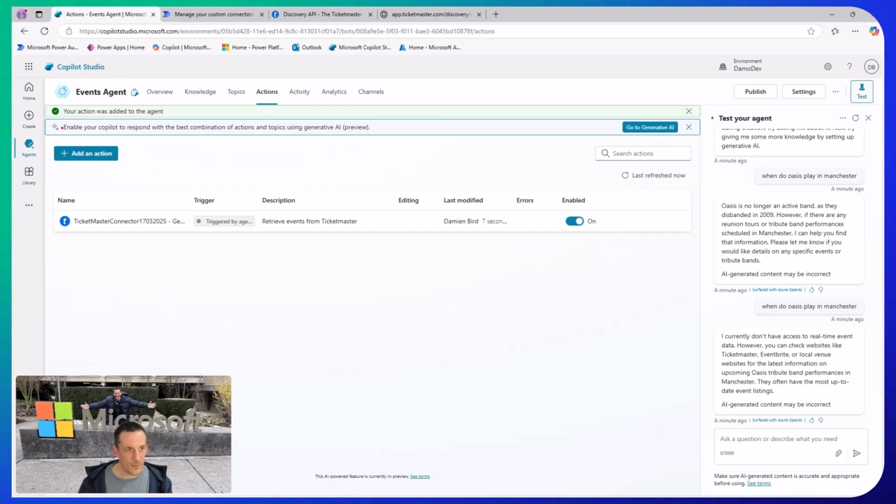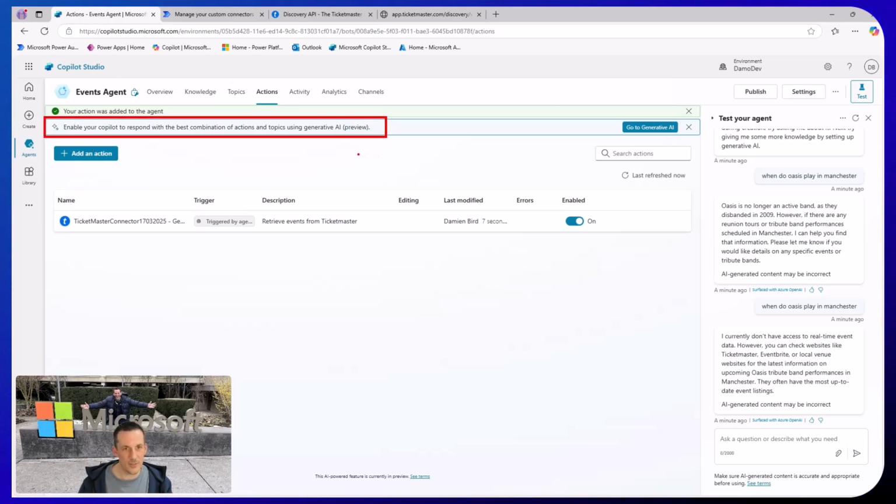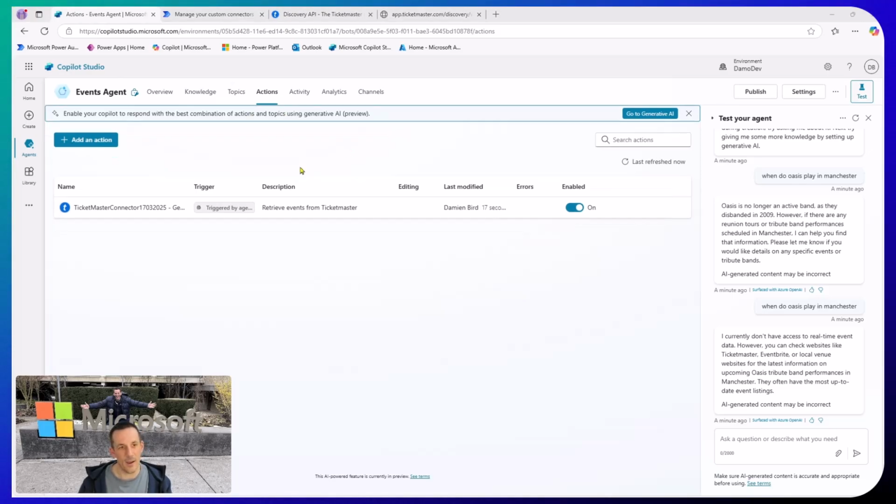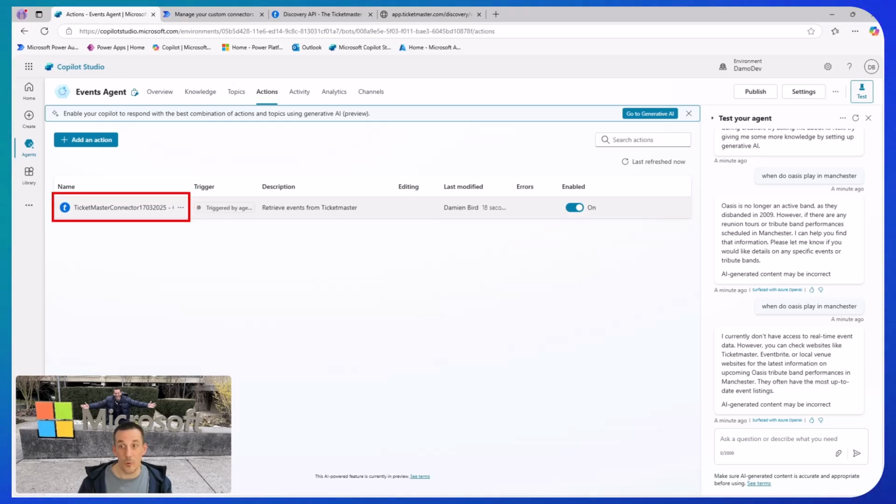You'll note that there is a little message here saying, in order to enable your Copilot to respond, you need to enable Generative AI. And what that basically means is, at the moment, this particular action that I've added will not be triggered unless it's part of a topic, because at the moment, classic orchestration doesn't include actions. And we're calling the generative orchestration that when it calls an action, that's called autonomous actions, and we'll see that in play in a minute.